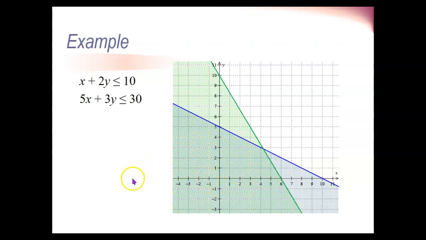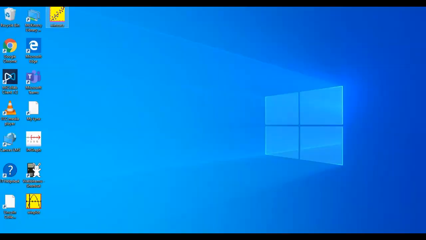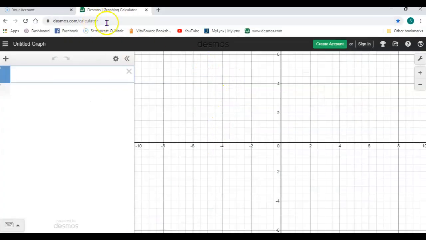Now you can do these on paper, or there's a way to do them online. So I'm going to show you how you could do something like this online if you wanted to submit your homework online. You will have to go to the website desmos.com/calculator. And I do have a link to this on Canvas, or you can just type it in. This brings up a graphing calculator that you can do online.